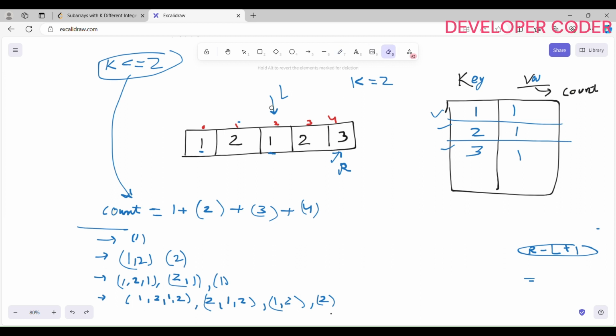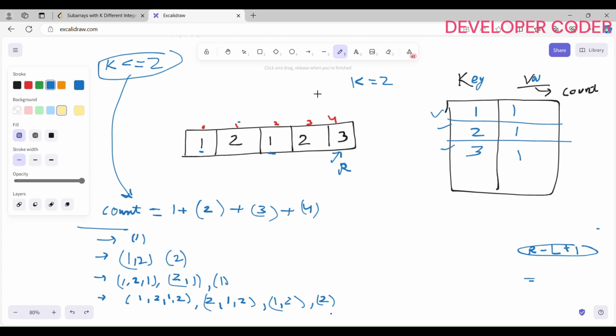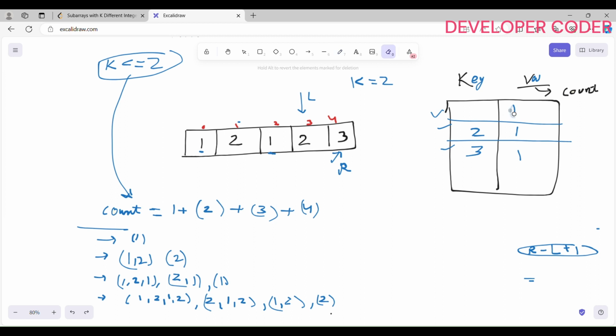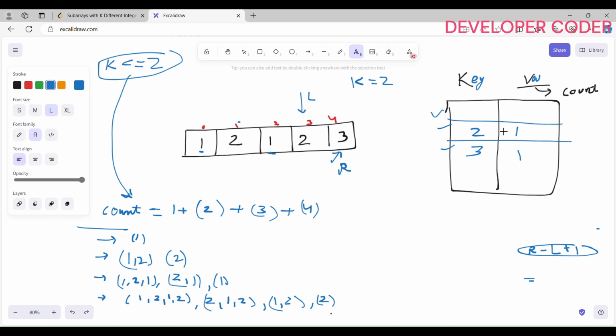So again I have to move my l. Okay, so now my left reaches this position. So now I have to reduce the frequency of this 1. So now 1 frequency will become 0, and when my 1 frequency becomes 0, I have to just remove it from my map. Okay, so now there are total two distinct elements in my subarray, right? So I have to include this in my count frequency.